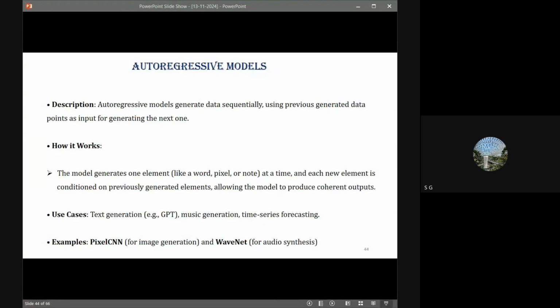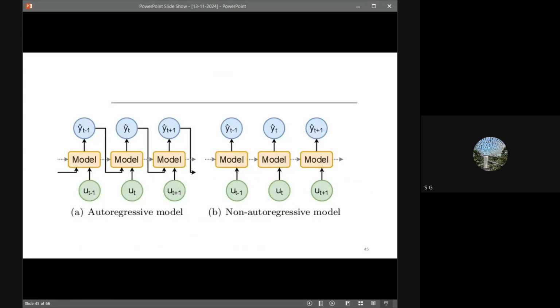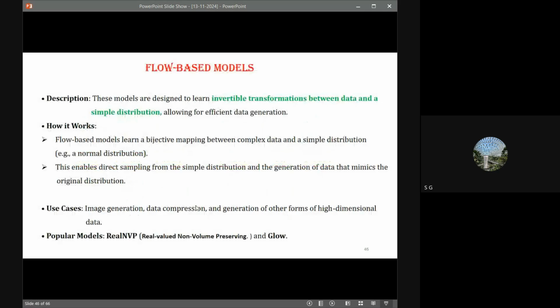Okay. Autoregressive is same as what I talked about. That is text generation. It is GPT only. That's all. Autoregressive, the word itself tells you that it generates sequential data and makes use of the previous data. So this is same. As you can see, this is autoregressive. This is not autoregressive, so this is not connected. Here you can see it's all connected. So previous data is required for the next one.